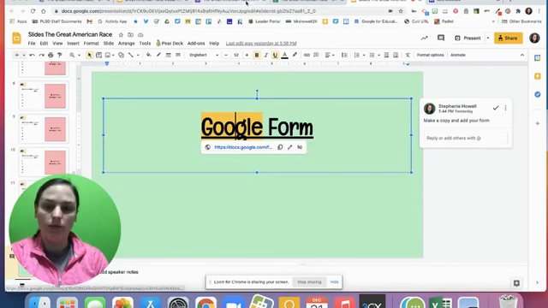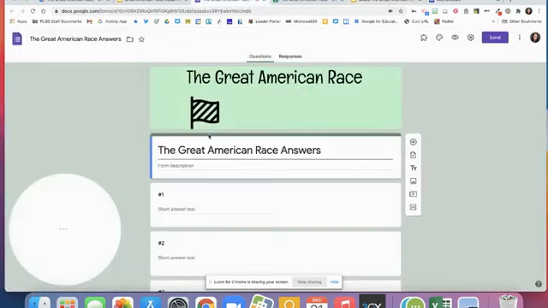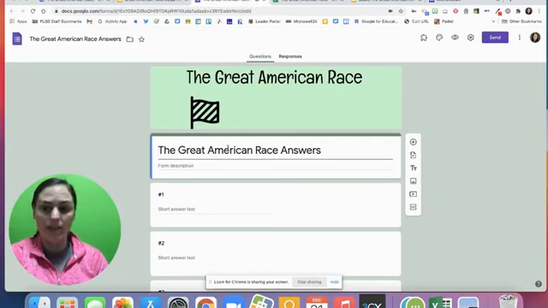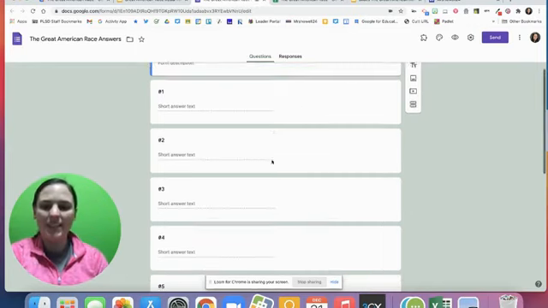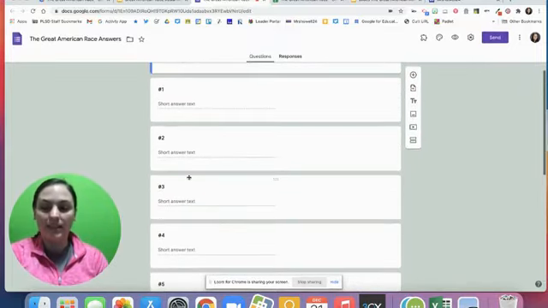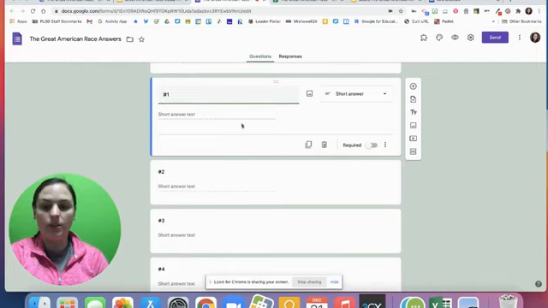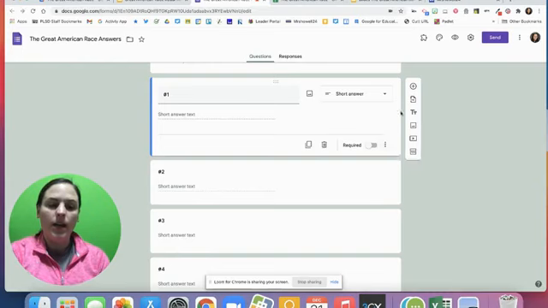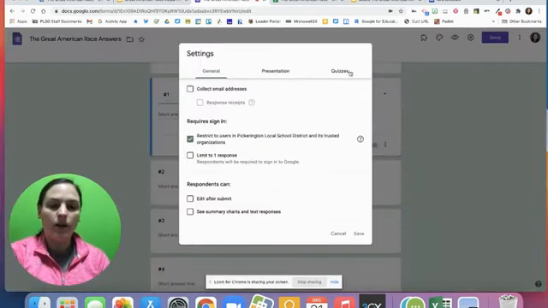It is a Google form, and I added a copy, so feel free to make a copy with any of these resources. So right here is the Great American Race. And then here the students would just type in the clues. Spelling does count, so they do need to spell it correctly. And you can go in and check, but it's just a fun way to get them kind of thinking critically about the topic. I would also go in here and I would turn on quizzes.